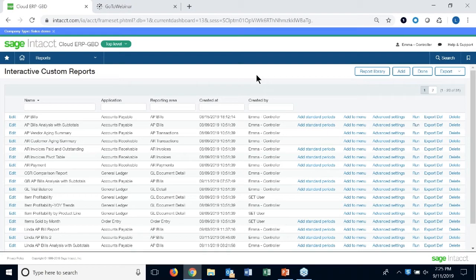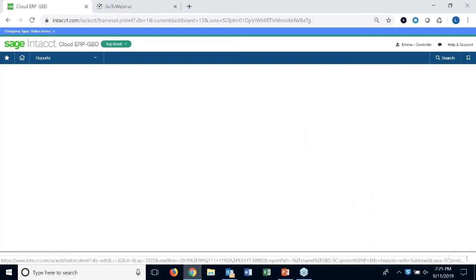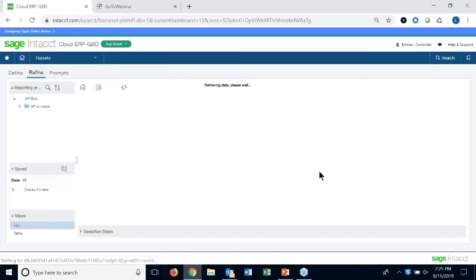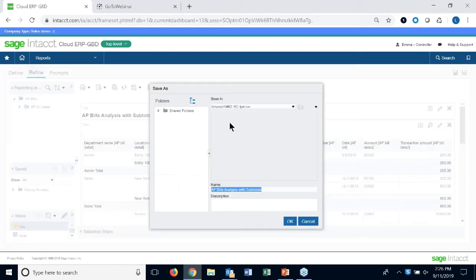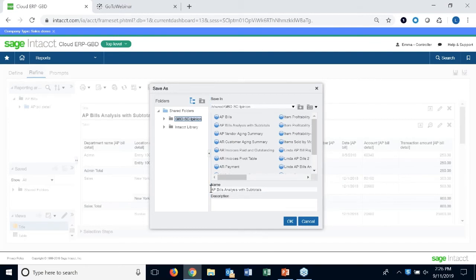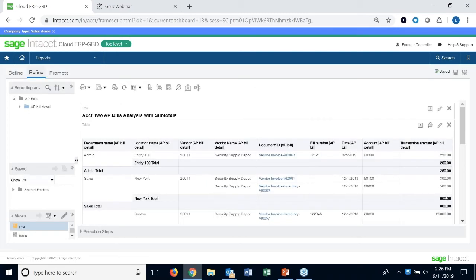The next report that we want to look at is that same report, but we're going to change it. So let's go make a copy of it. And what we're going to do is a save as. I need to move this little guy down. There we go. So let's do a save as. Let's not destroy our good report. We'll just put AcctTwo at the front of it. And we're saving this into our folder. And now we have that same report just with a different name.